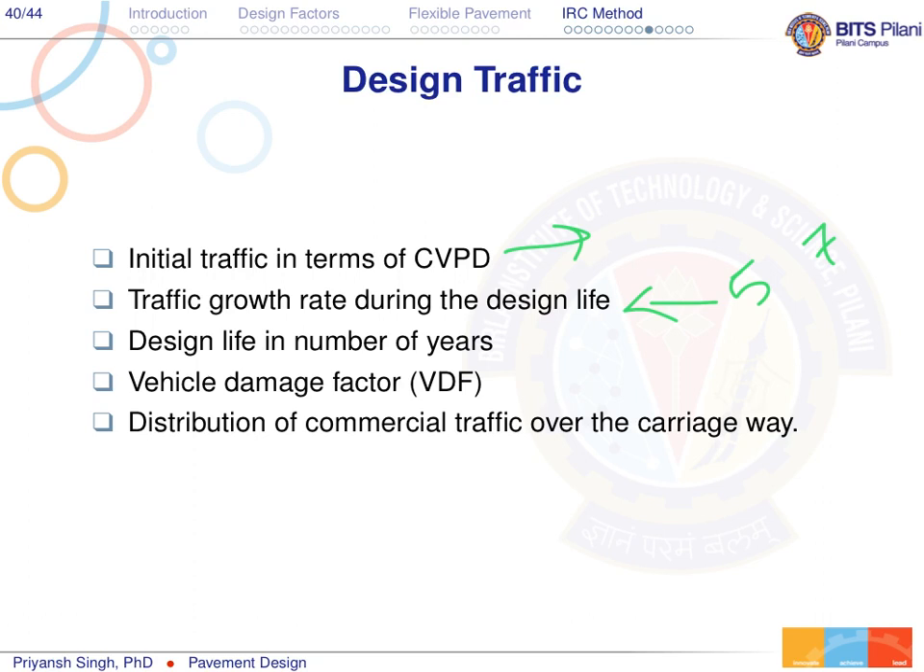Then you need to know the design life of the pavement in years. You also need to know the vehicle damage factor. I've already explained what the vehicle damage factor is. And you need to know the lane distribution factor, or distribution of commercial traffic over the carriageway. Let's try to understand what this is.